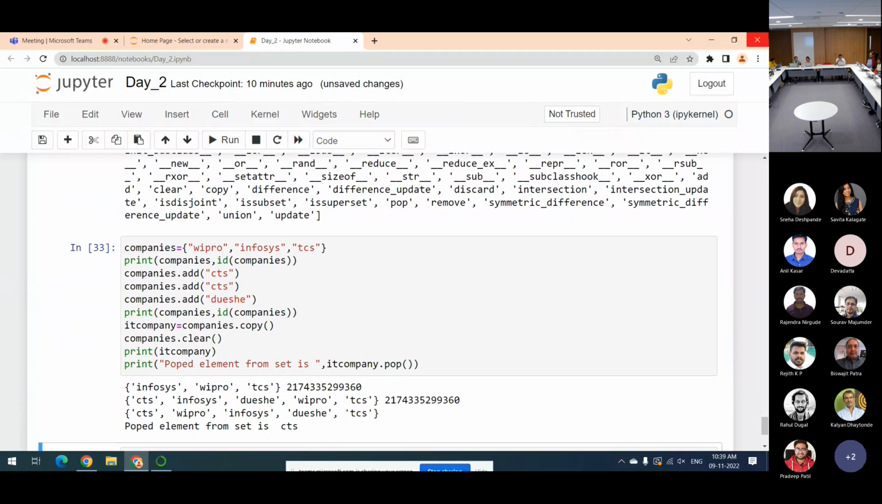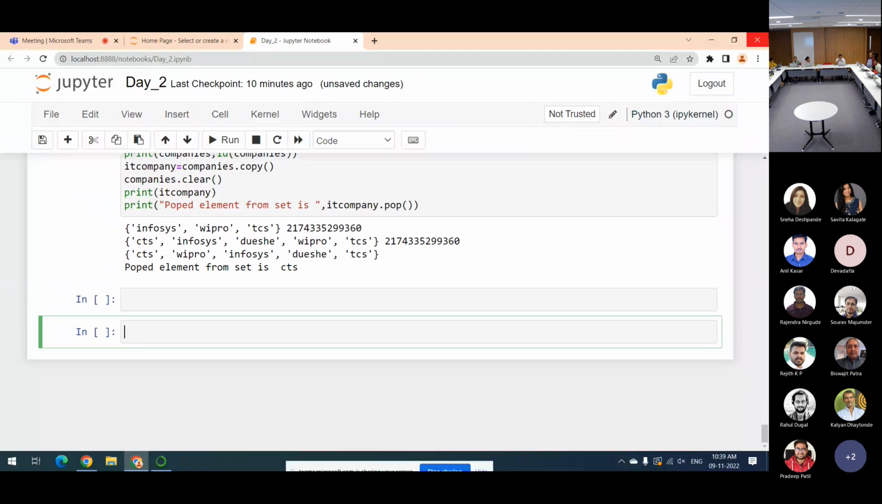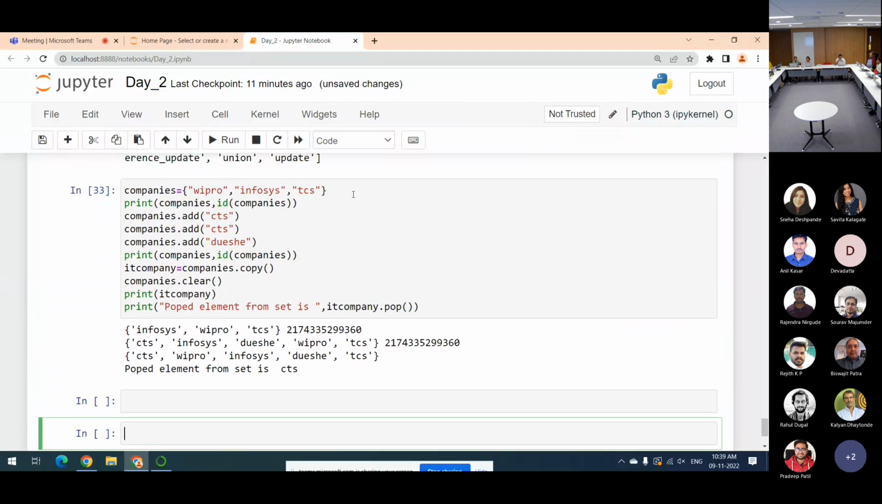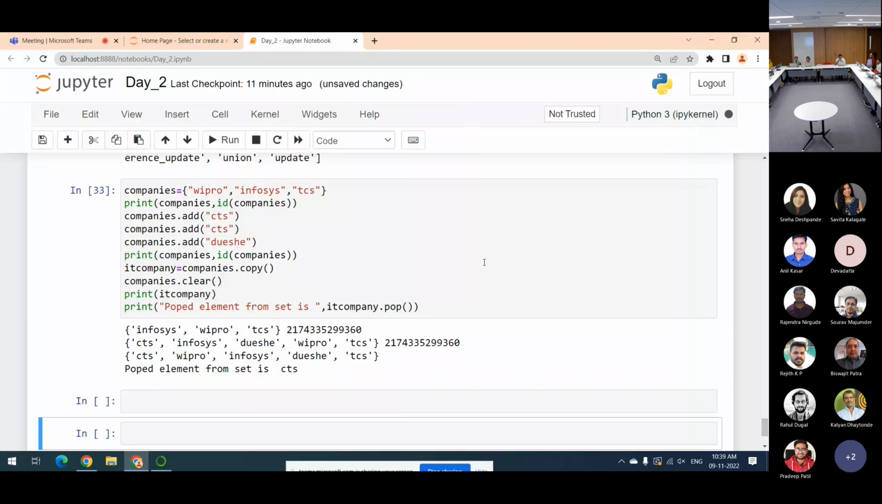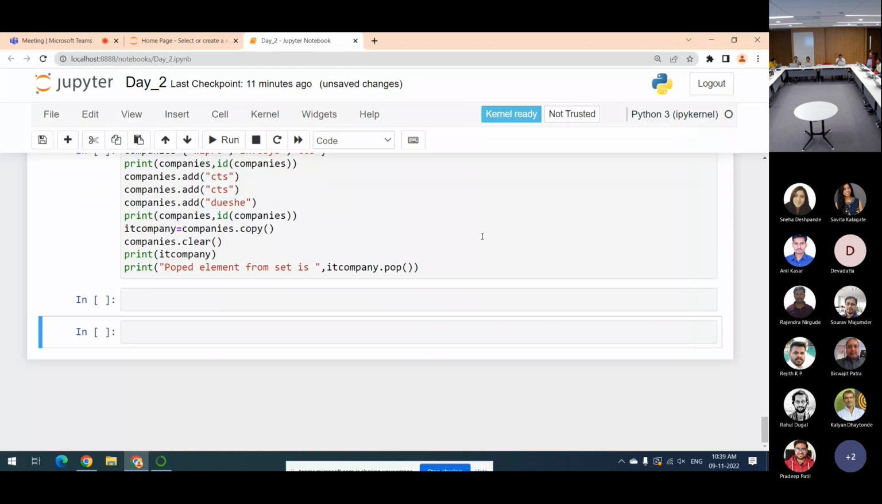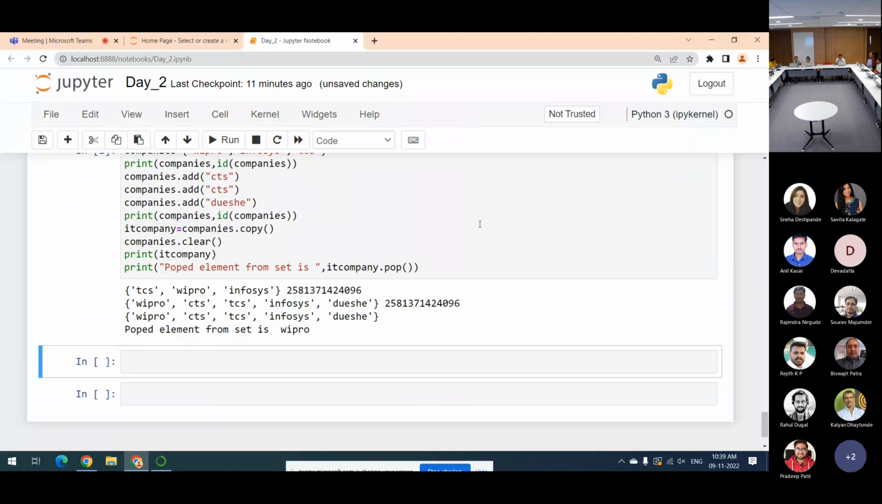Because I never gave any argument. If you run it again, will it change? Of course, I'll have to say kernel, restart and clear output, and let me run it again. Wipro. Wipro is one of my companies, one of the companies which is very close. Emotional bonding.